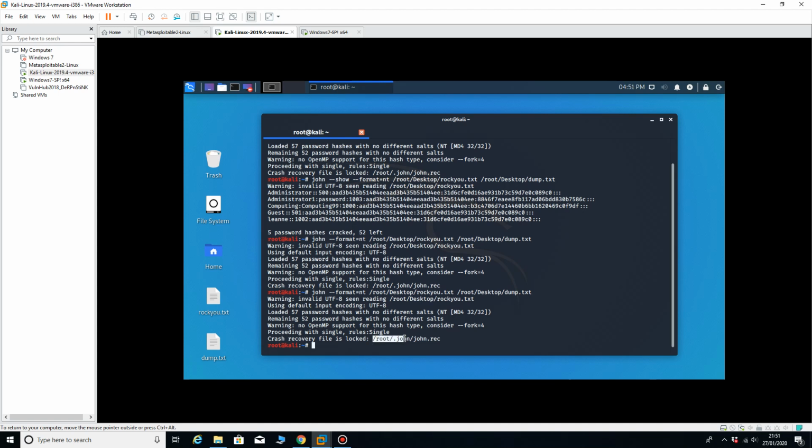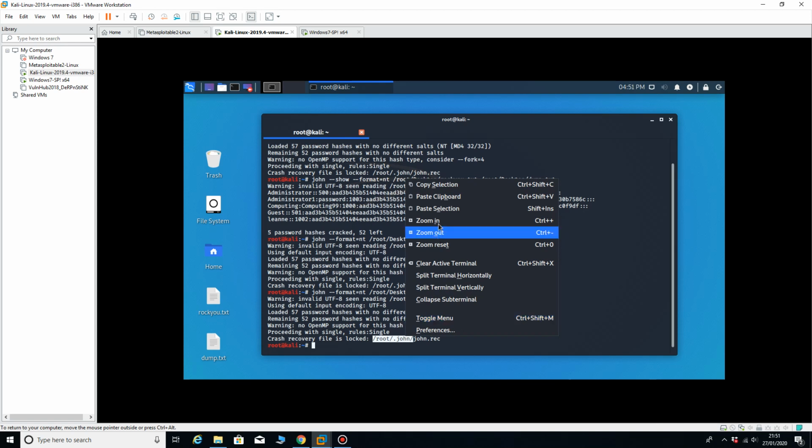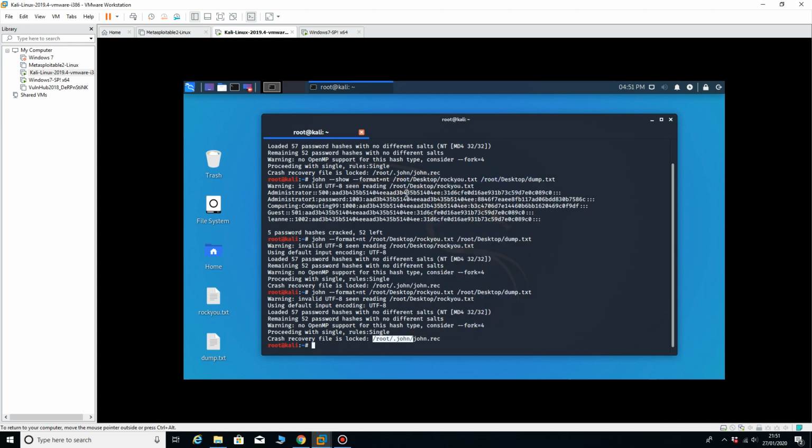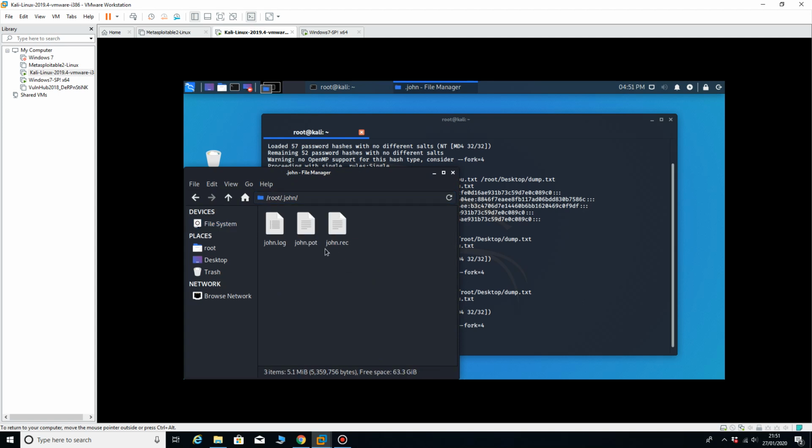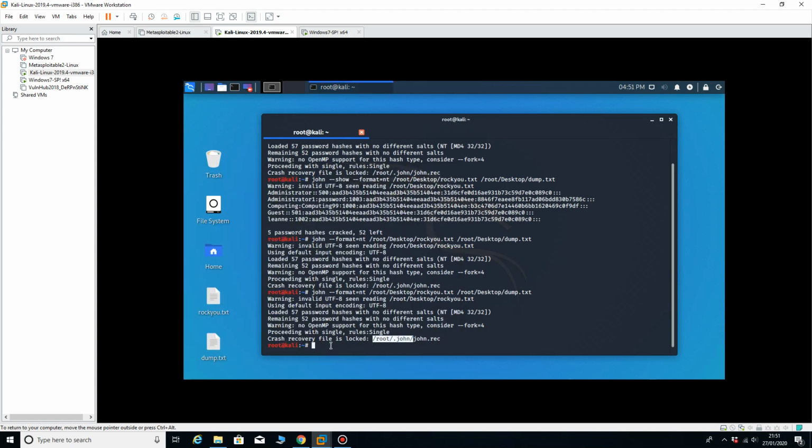copy the file, if you copy that line out and go to the file system and just paste it in there, take that line out, it'll take us to the John. And if we just delete that file, it'll now run through without any issues.